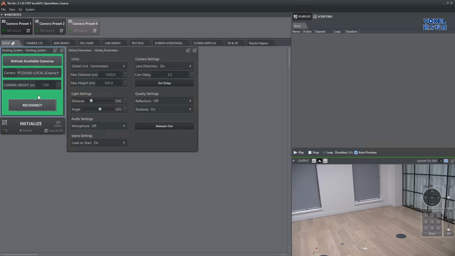At this stage, you can click the Initialize action. This loads all the configuration parameters and graphics into the system. Once the initialization process is complete, the program output will be refreshed and displayed in the output window within VizArc. We also have the option to set the system to auto-initialize, which we will explore later.